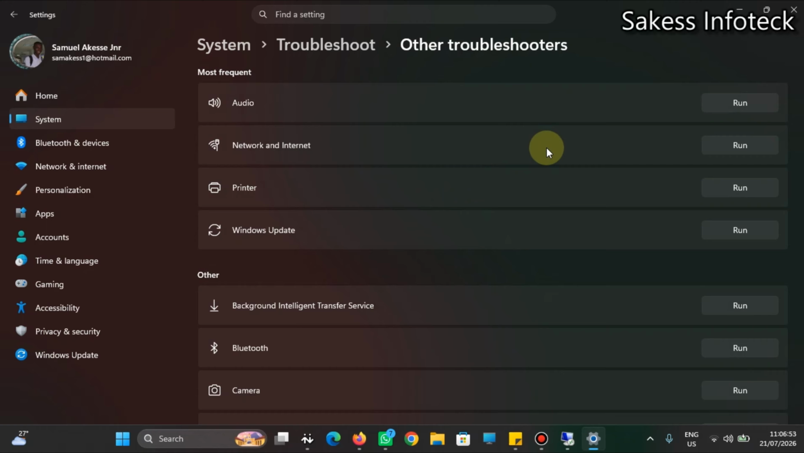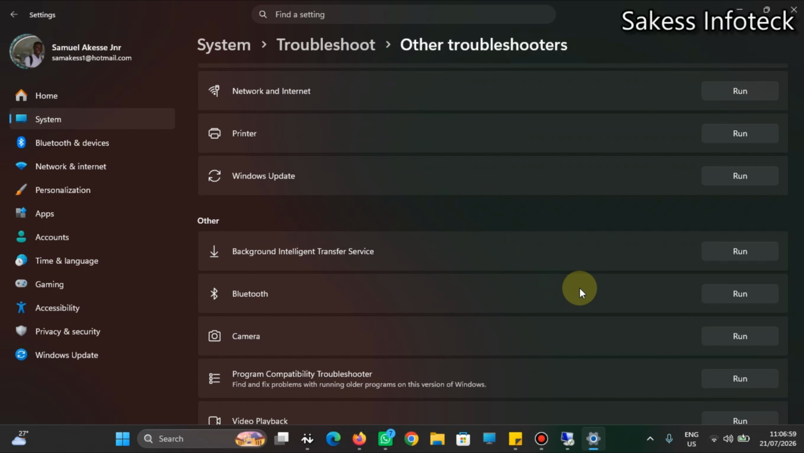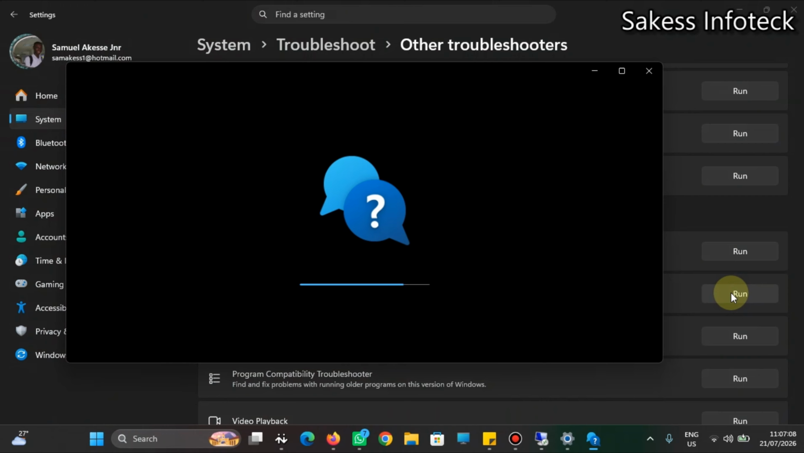Here you can fix so many issues like audio, network, printer, Windows update, and what have you. But in this video, you are going to troubleshoot Bluetooth. So I'm going to click on the run next to the Bluetooth. It's going to open the Bluetooth troubleshooter.